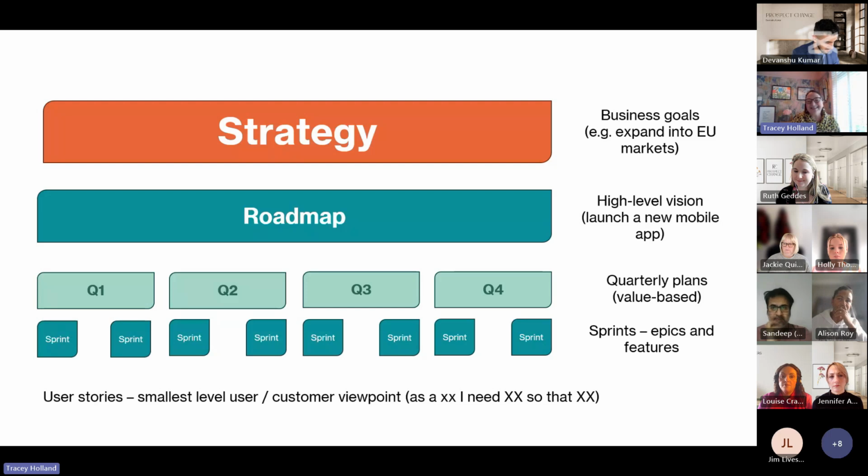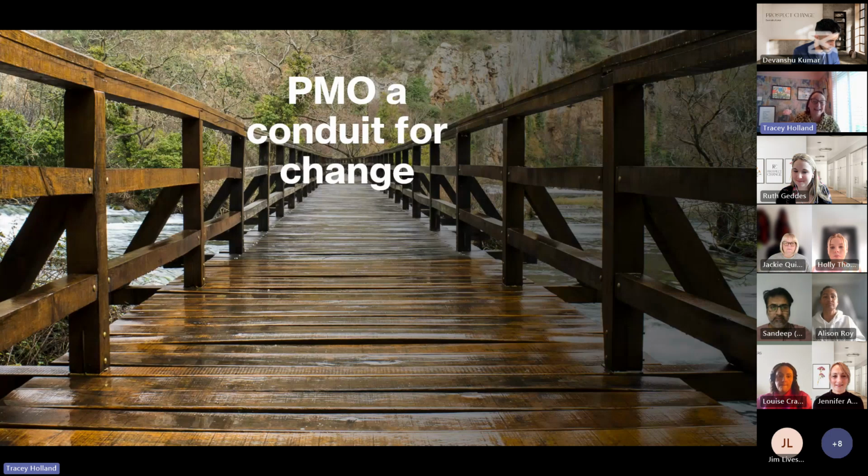Just take a breath there. So the upshot of it is PMO really is that bridge.